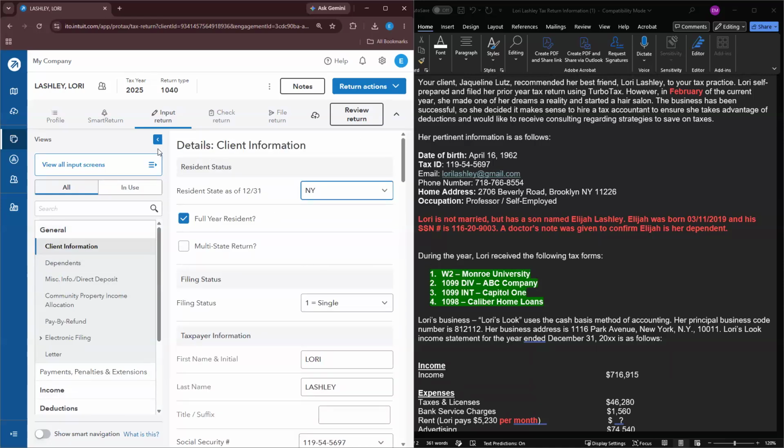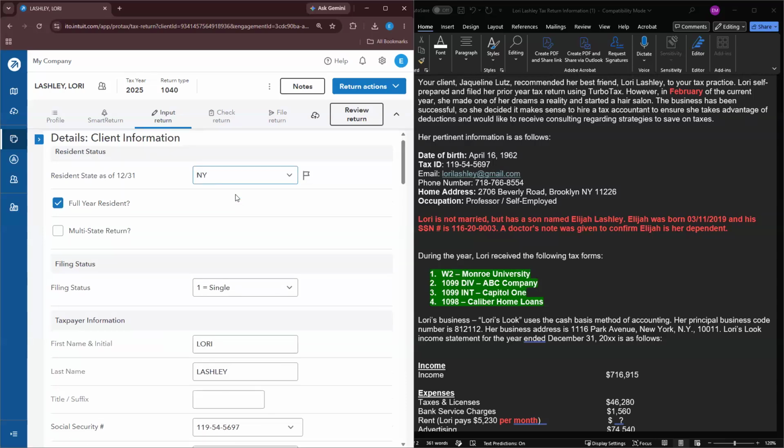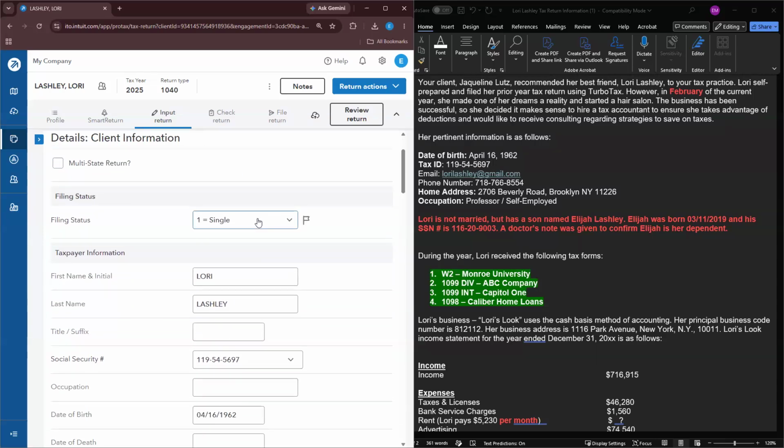So we're going to scale back. We're going to start to make sure that this is accurate. So it lets us know that Lori is a resident as of 12/31, 4-year resident. Filing status is single. Is this true?